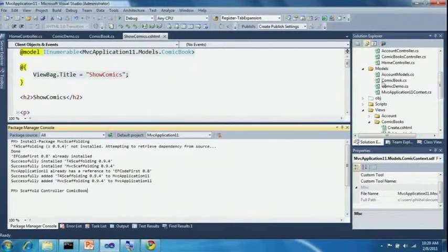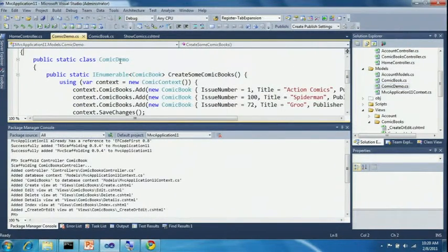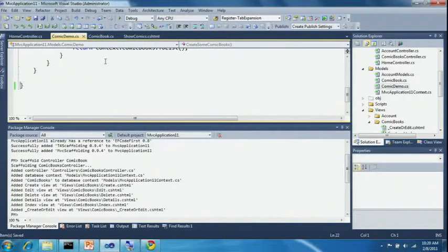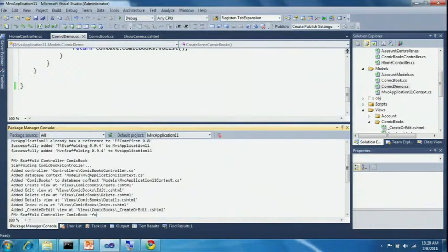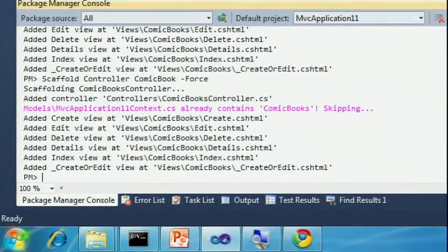Now, I've already made a mistake in that one of the things that his scaffolding package does is it actually creates a comic context. So I need to delete mine so that it uses his. Oops. Let me try that again. Dash force. And let's zoom in. OK. So one of the things here is you notice here that it not only created a comic book controller, but it also created a set of views.